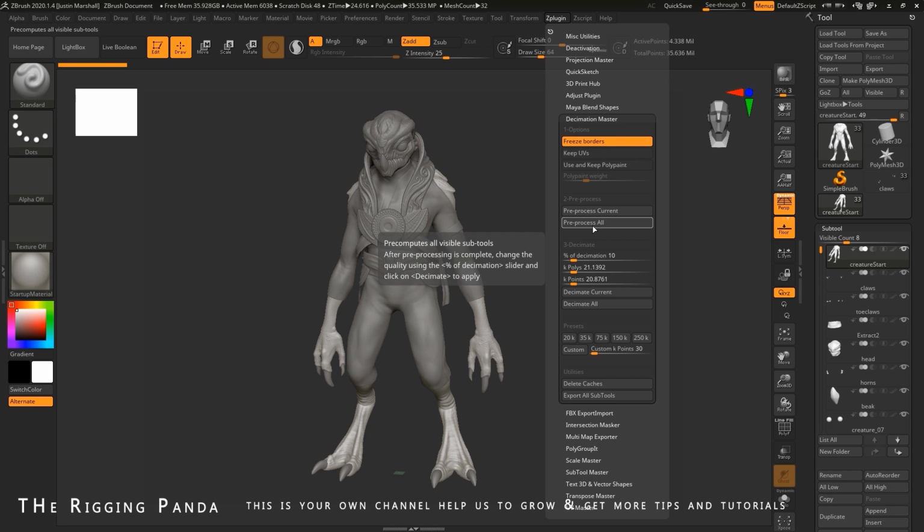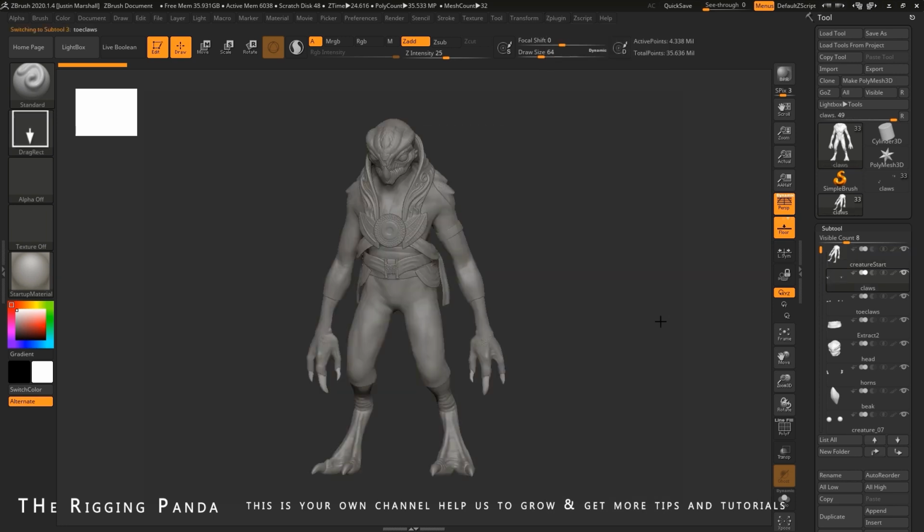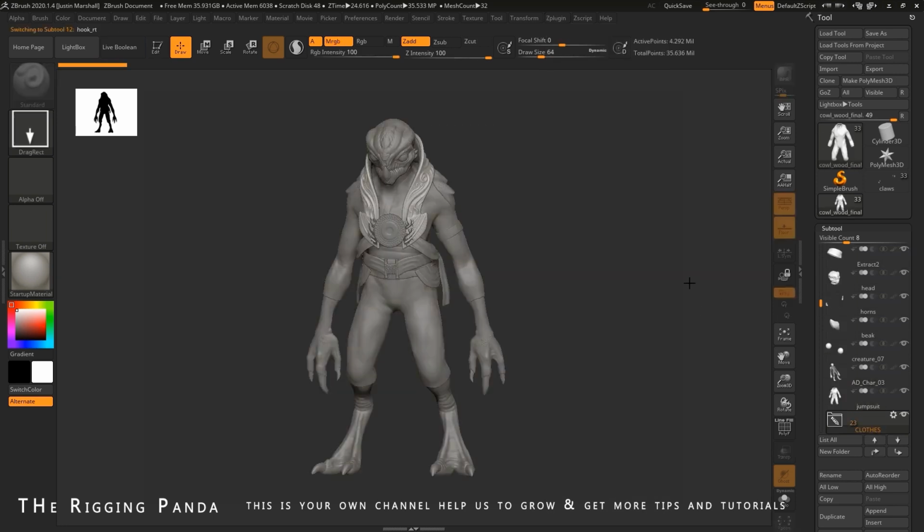Like I said, nothing is happening. These cache files are being created. And this could take a little bit longer. It will definitely take longer than the decimation itself. So I'm going to go ahead and hit pre-process all, and it's going to go through all of those subtools, making those cache files. I'm going to let this run, maybe pause the video and come back as soon as this pre-processing part is done.